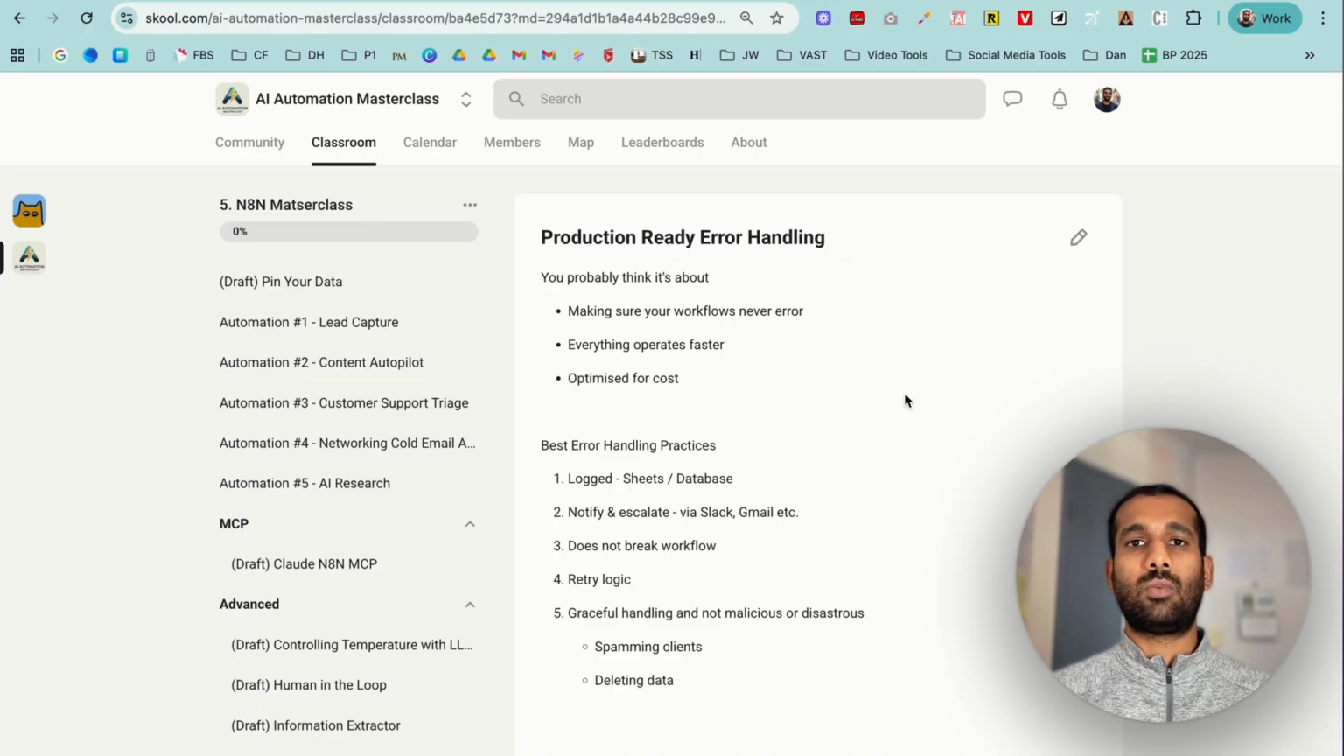So firstly, whenever an error occurs, you need to have some kind of logging mechanism. In this case, we're going to be using Google Sheets, but otherwise you could use an N8N data table or any other database, so that you have a record of whatever error has just happened. The next thing you want is some sort of escalation so that you are notified that this workflow has errored, and then you can go in and debug and see what's wrong.